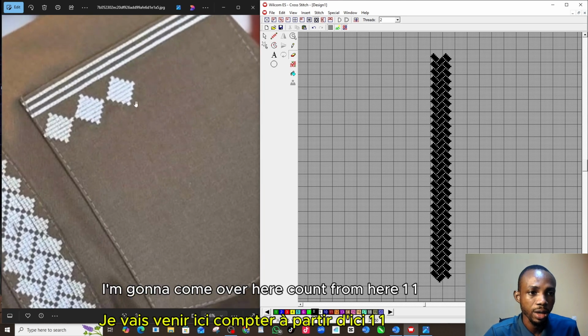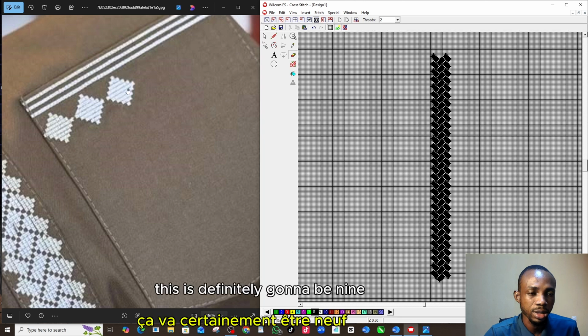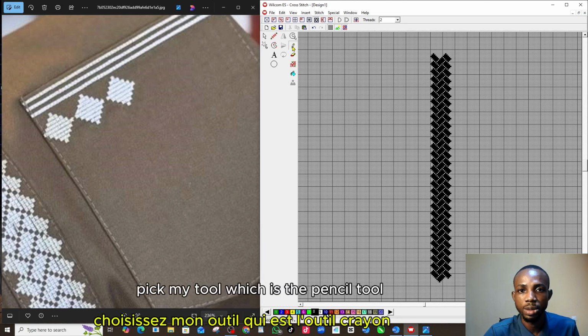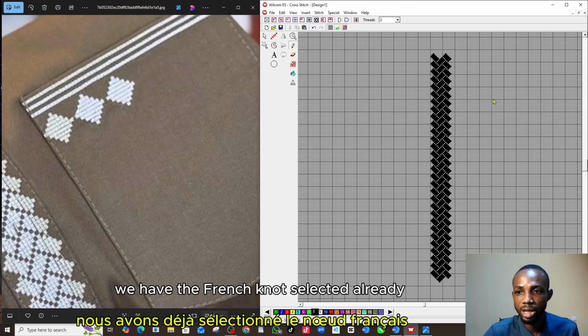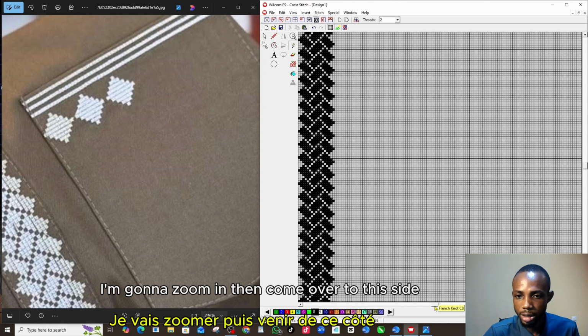I'm going to come over here, count from here: 1, 1, 2, 3, 1, 2, 3, 4, 5, 1, 2, 3, 4, 5, 6, 7. This is definitely going to be 9. Now I'm going to pick my tool, which is the pencil tool. We have the French knot selected already. I'm going to zoom in, then come over to this side.